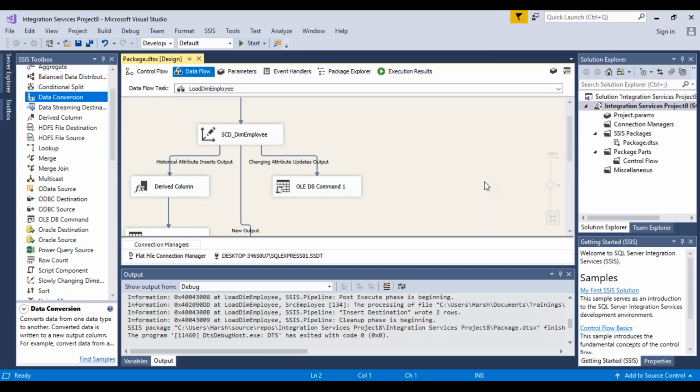There's not much configuration that you need to do. You just need to specify your keys and whether your columns and attributes are type 1 or type 2. That is the only thing you need to specify. And all the remaining work is done by SSIS itself because it is wise enough to generate the code by itself. So this is a very easy transformation to use if you have a requirement to simply identify your columns as type 1, type 2, and you have start dates and end dates.